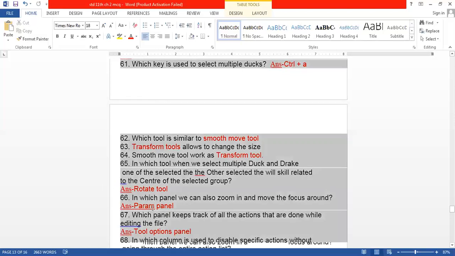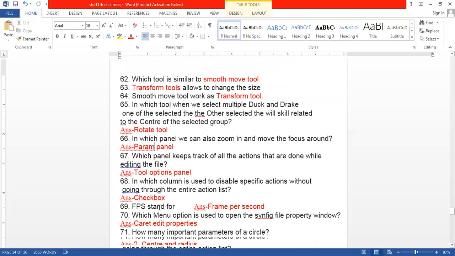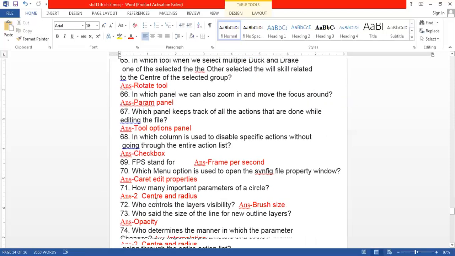Next thing, number 66, in which panel can we also zoom in and move the focus around? The answer is the params panel. It is also called the parameters panel. Number 67, which panel keeps track of all the actions that are done while editing the file? The answer is the tool options panel. Number 68. Which column is used to disable specific actions without going through the entire action list? Answer is the checkbox.